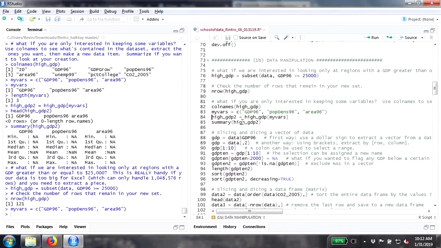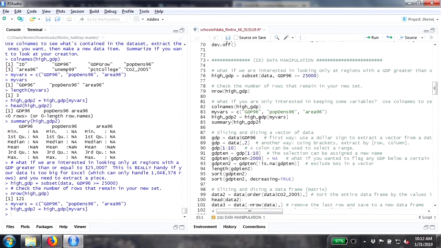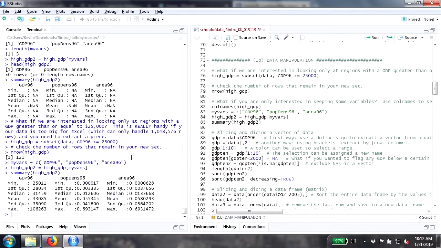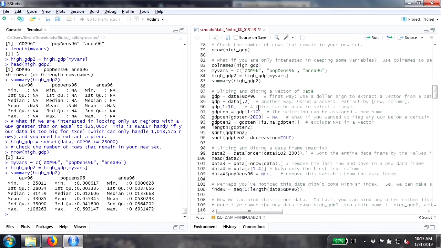Take a look at my variables. Make this string in line 83, and then slice high GDP by what you've made in line 83. So run line 84, and then in line 85 you can do a summary of what you've just created. You can see that there are only 3 columns here. Is that working for folks? All right. So that's how to slice by rows and how to get rid of some columns or manipulate the columns if you want.